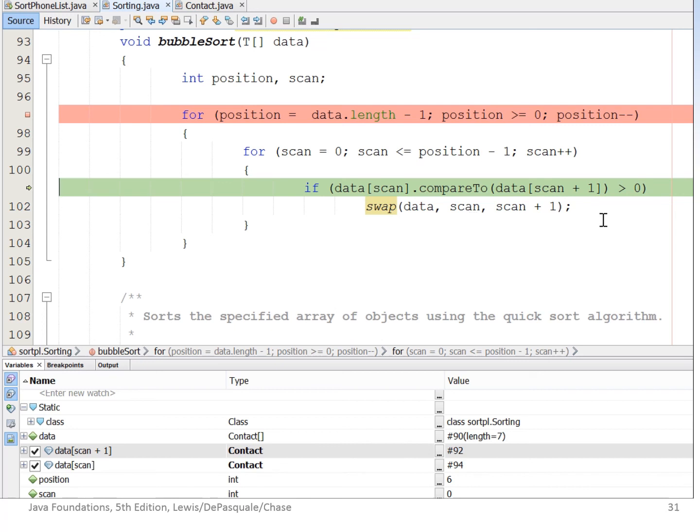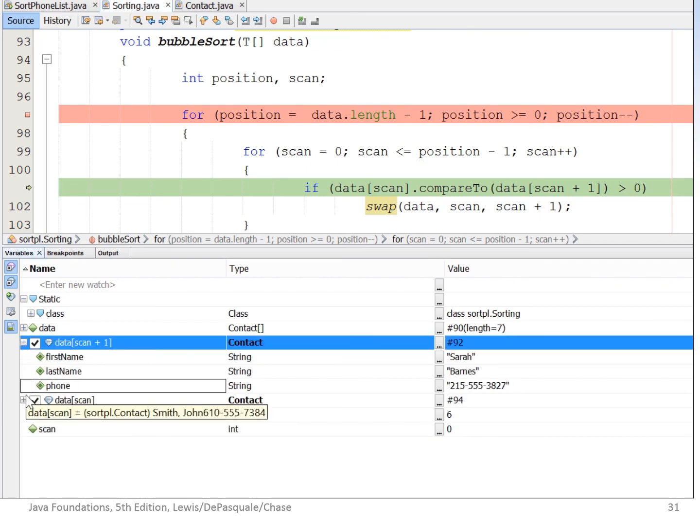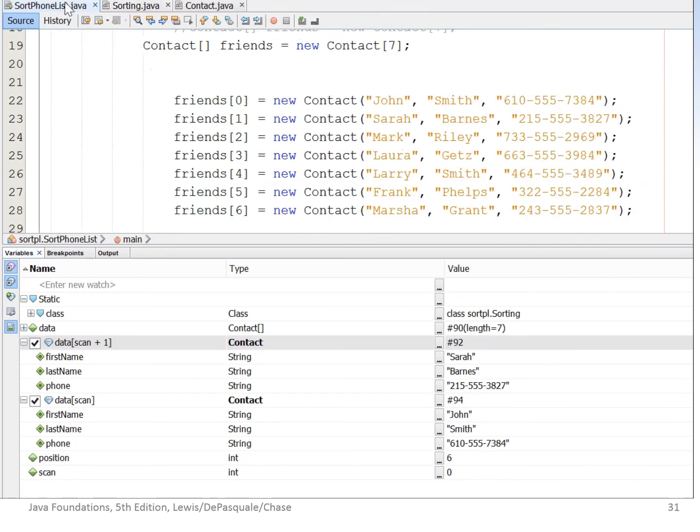It's greater than 0. We're going to call the swap method. And I put a watch on data[scan + 1], and data[scan + 1] right now, before we step into this, is Sarah Barnes, and data[scan] is John Smith. So John Smith is at 0. Let's look back. There's John Smith at 0, and there's Sarah Barnes at 1.